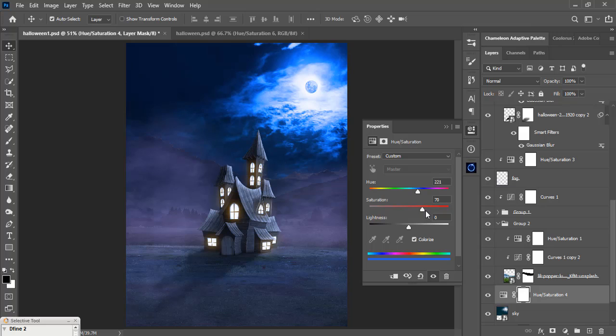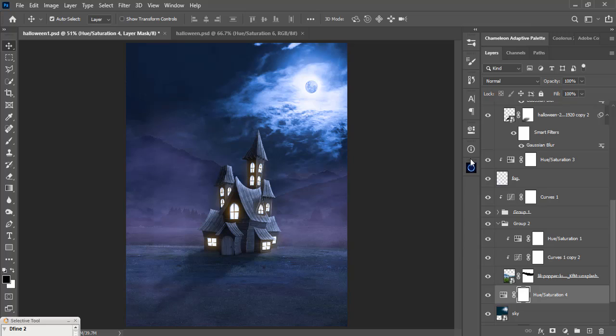Okay, no, it's too much blue. So decrease the saturation. I don't need that. So now play with this lightness slider and see. But I think I'm going to leave it there because it looks good to me. Maybe it's too much blue, but I'll fix it later.